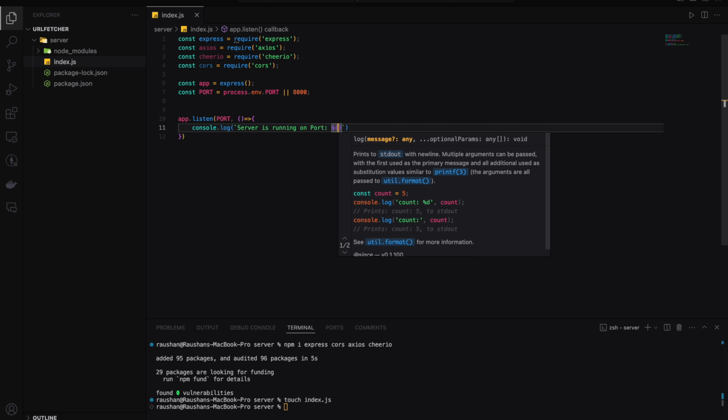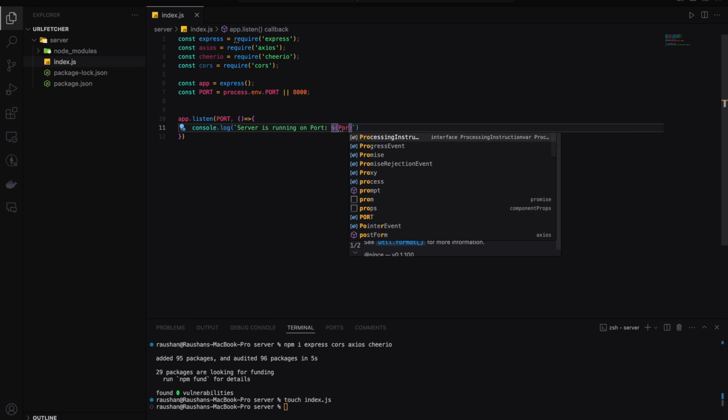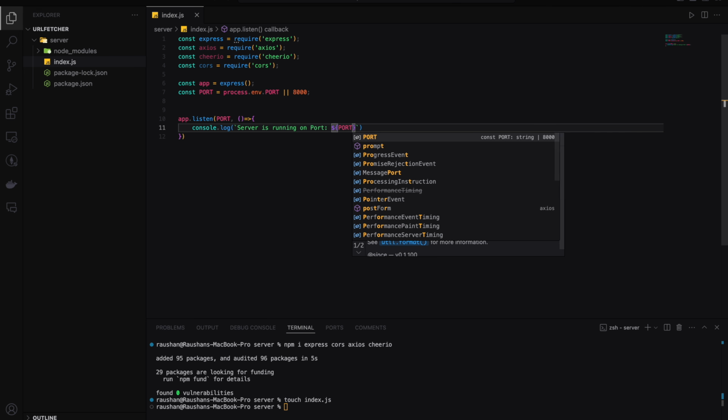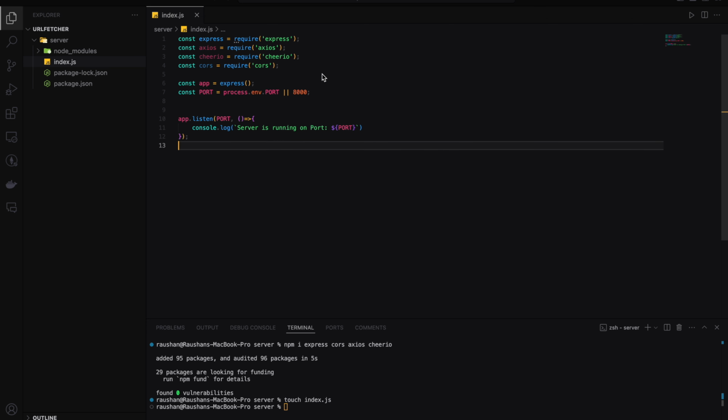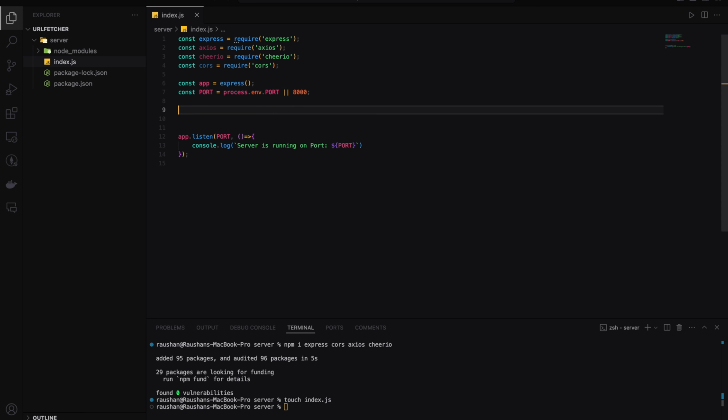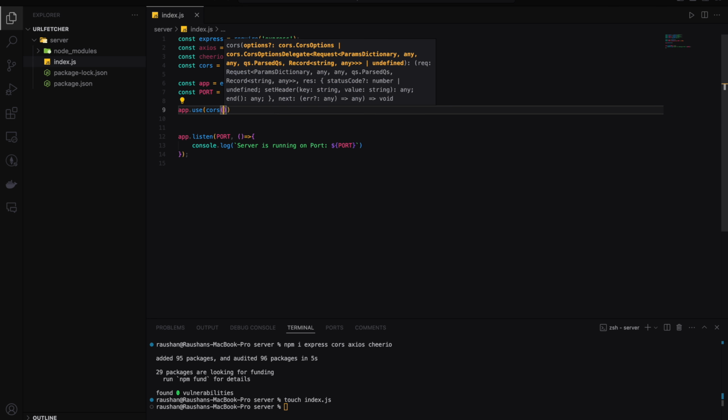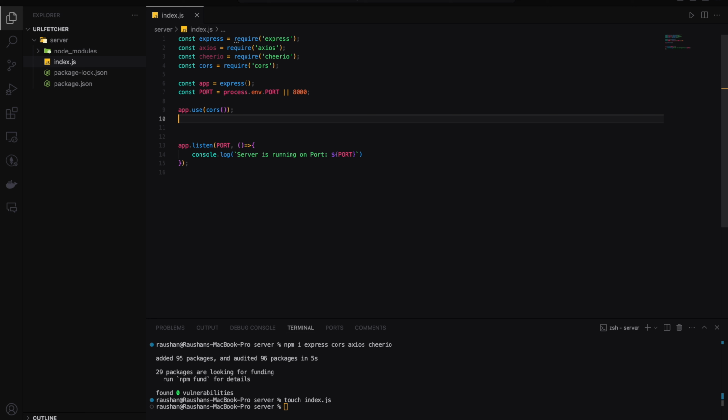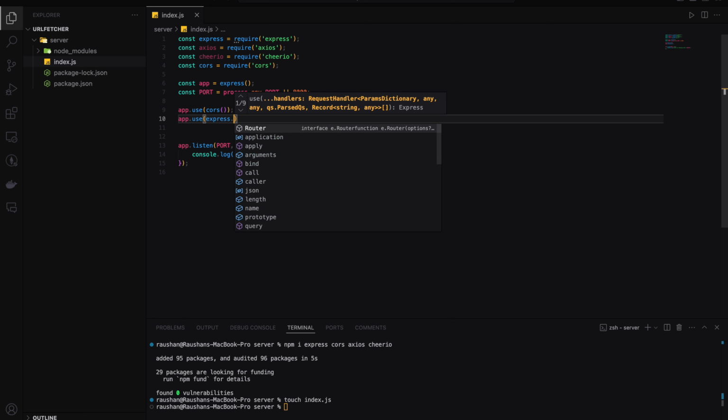So that port is going to this port. And yeah, our boilerplate is ready. So make our API. Okay, not the const, it's app.use and we use the cors. So allow the cors, and after it app.use express.json.